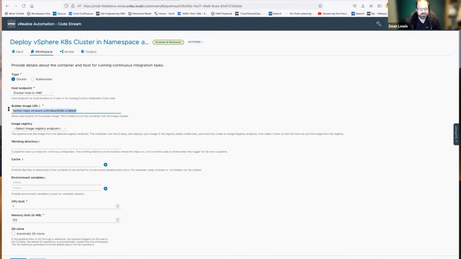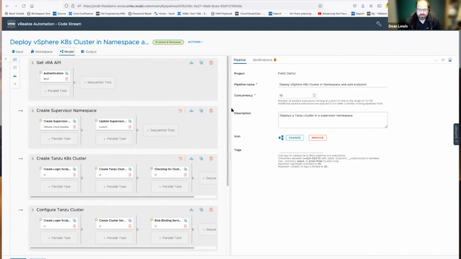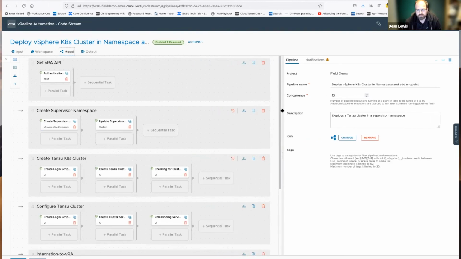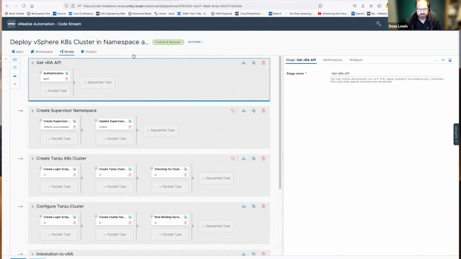So we're hosting this on our own Harbor image registry as well internally. And then finally, we get back to this main pane view, the model view, which is where everything's working. So Sam mentioned this is built up of two main areas that we're interested in, the stages and then the tasks that are linked within each stage.